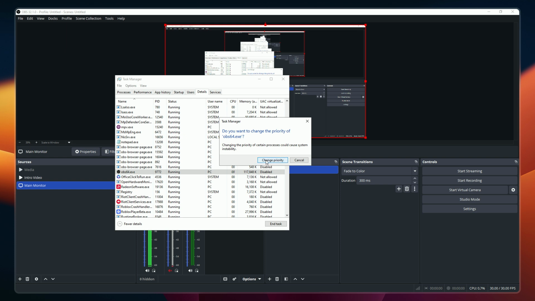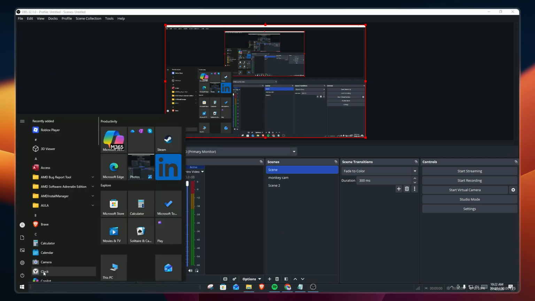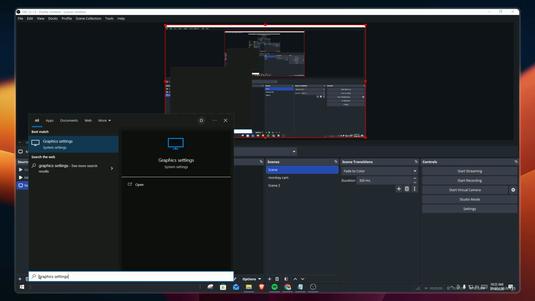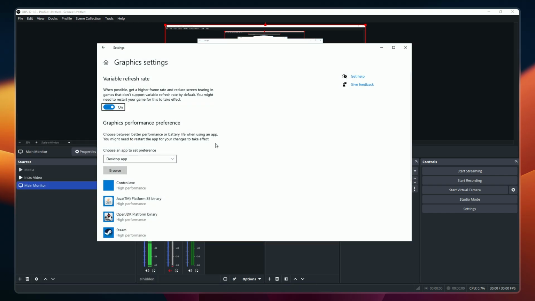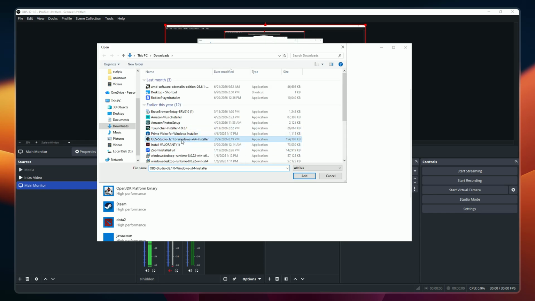Finally, we'll set OBS to use your high-performance GPU. Click the Start or Windows icon in the bottom left corner, type Graphics Settings, and click on it from the search results. In the Graphics Settings window, click Browse. Navigate to your computer folder, select the OBS Studio installer, and click Add.